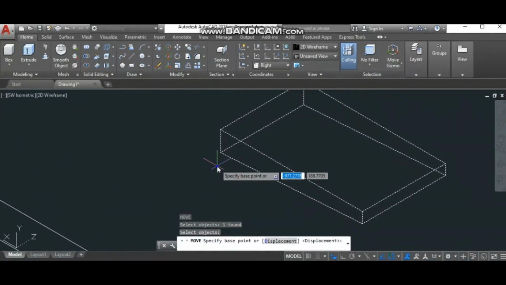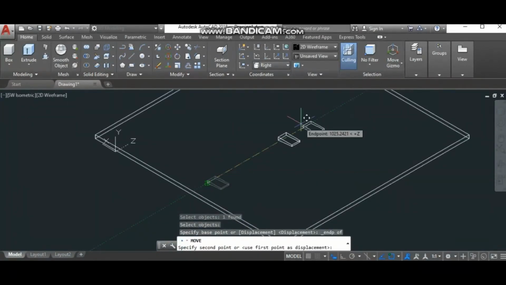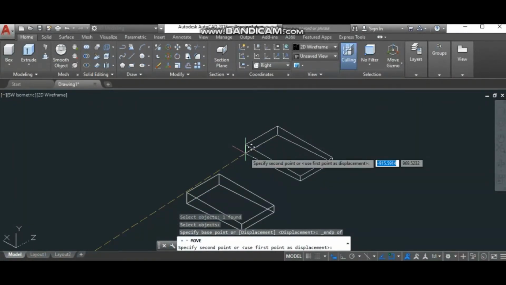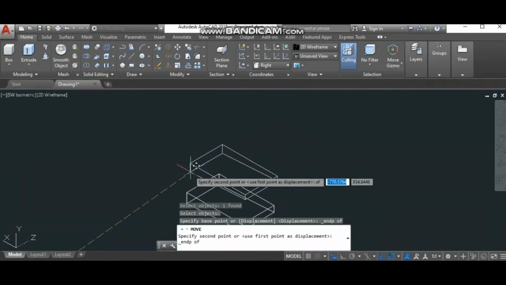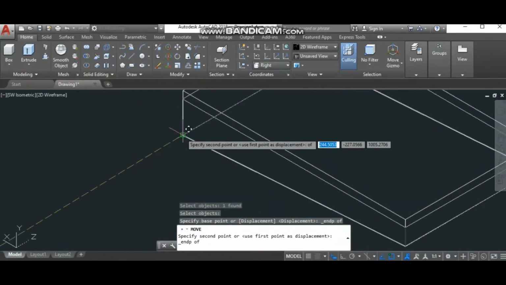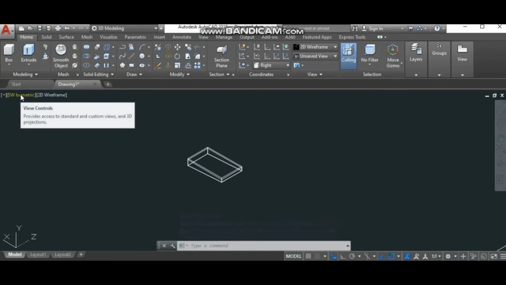I'll zoom into this area, hold down control, right click, and select endpoint. Now I'll come over here and click. Then I'll drag around and zoom into my swimming pool. I'll hold down control, right click again, and select endpoint. Now just come over here and place it. Click. That's it. My water is now inside the swimming pool.